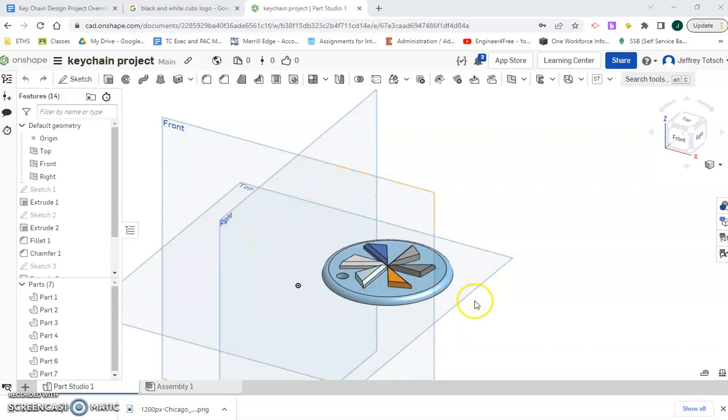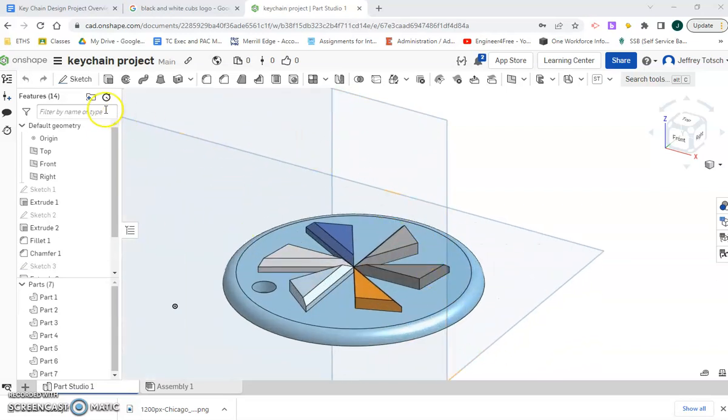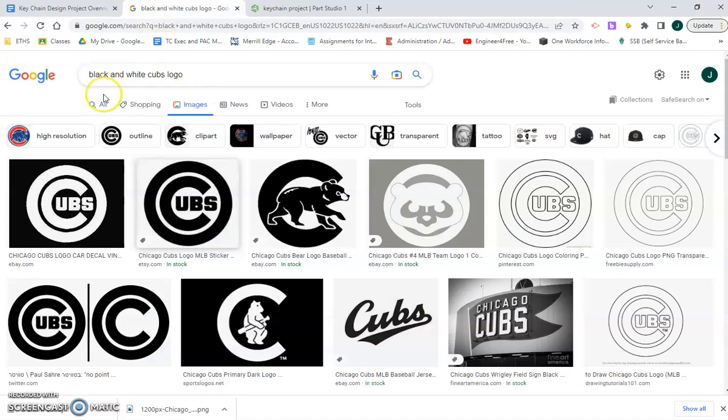Okay, in the last video we did a simple freehand drawing keychain. In this one we're going to actually make one with an image that we insert. So go and search up a logo that we wanted. I searched black and white Cubs logo.